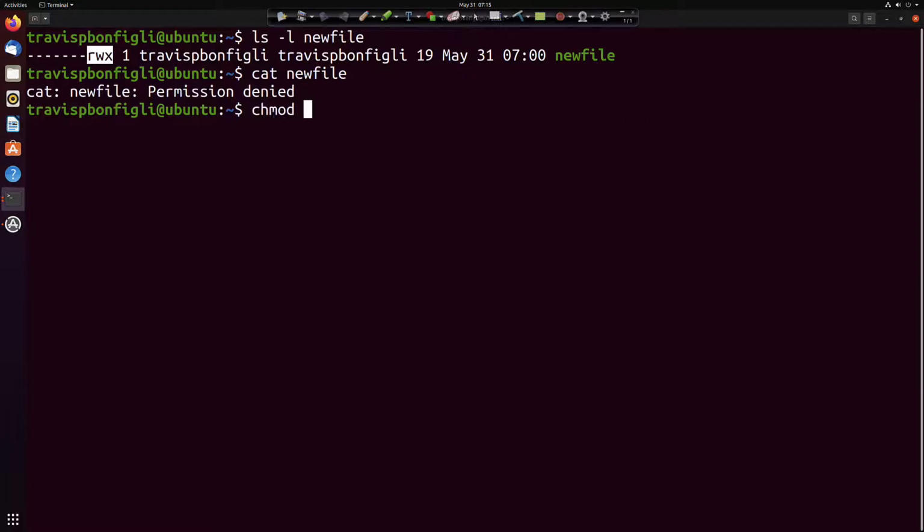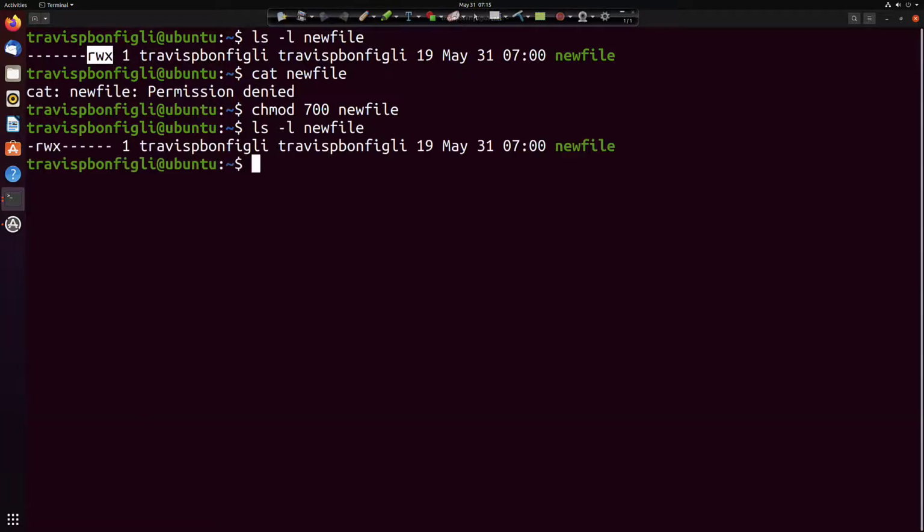So let's go back to something a little bit more useful to us here, and let's do that chmod 700. So now what does new file look like? Well, it's got read, write, execute for the owner, me. If you're in the group, you're out of luck. You have no permission settings. If you're everybody else, you are also out of luck. You have no permission settings that apply to you.